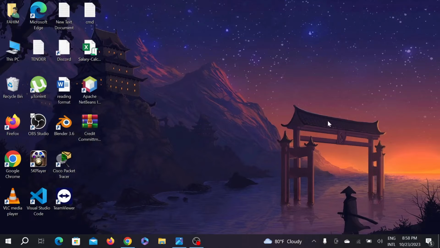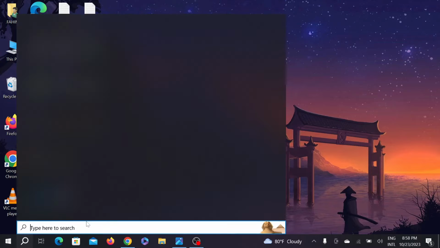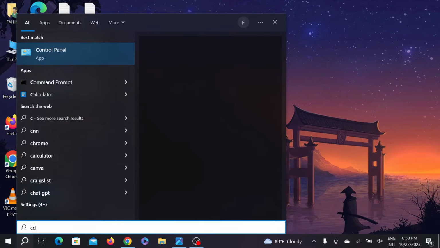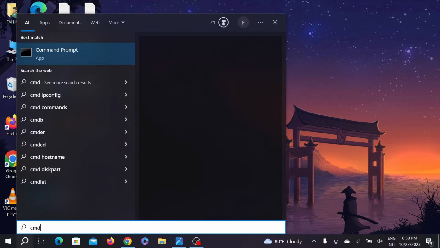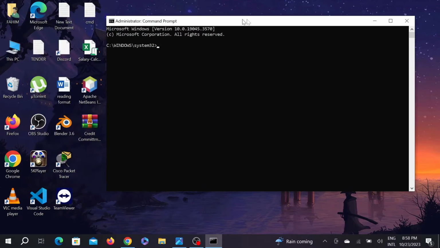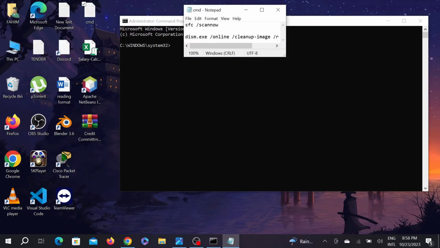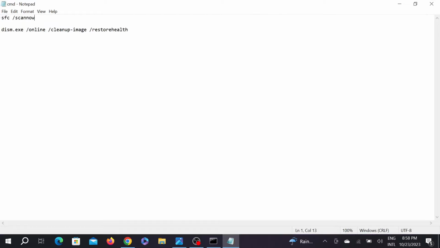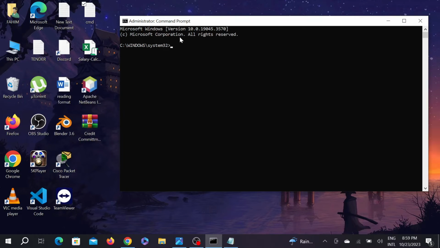So let's start. First of all, go to your search option here and search for cmd, that is command prompt, and right click it and select run as administrator, and just select yes here again. Now you have to put a command here. I'm going to provide this command in the description, so just copy and paste it. I'm going to copy this one first, paste it here and press enter.